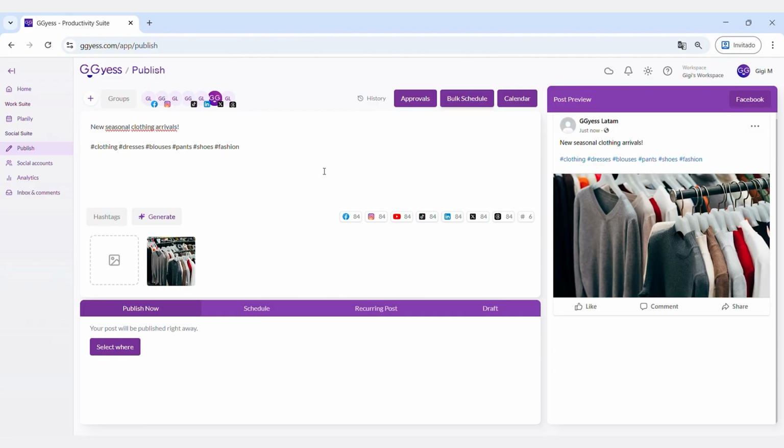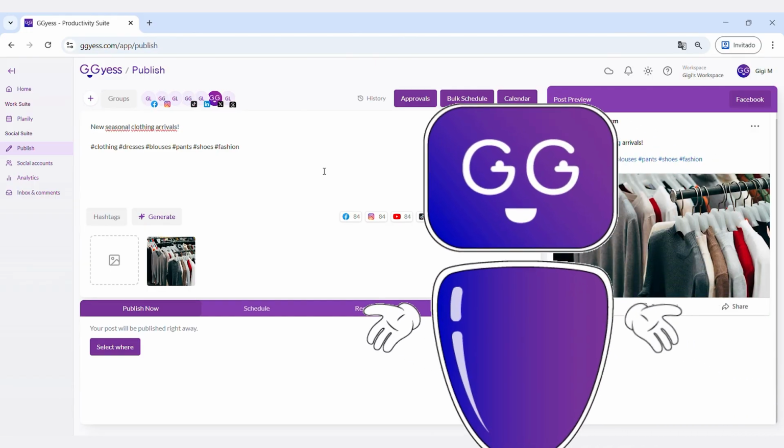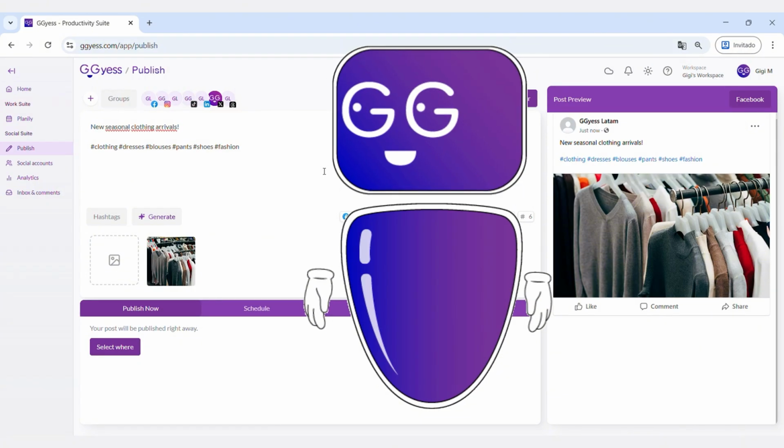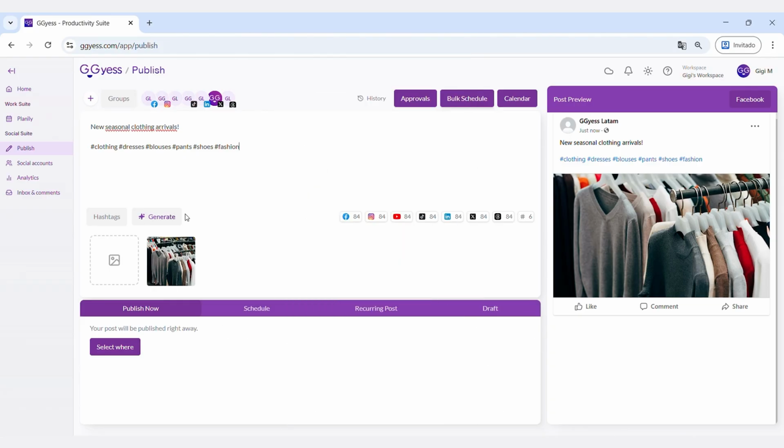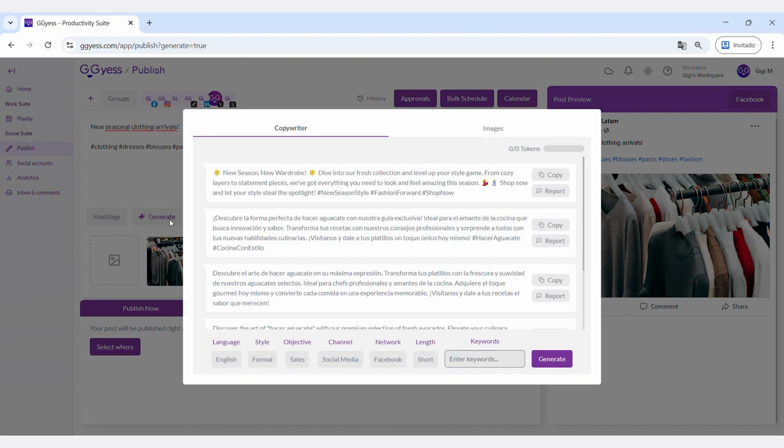If you don't want to write the text for your post yourself or don't have an image to upload, let me show you one of the best advantages you have here in Publish. You can create copy and images for your posts with the help of the GGS AI Assistant. To do this, go to this button. Here you will find two tabs, Copywriter and Images.